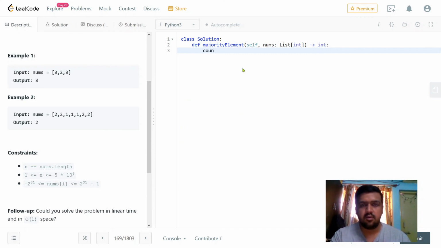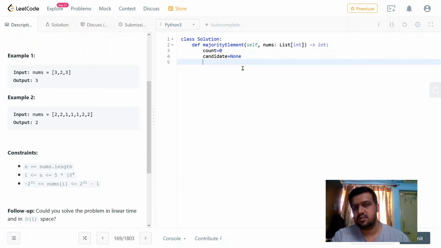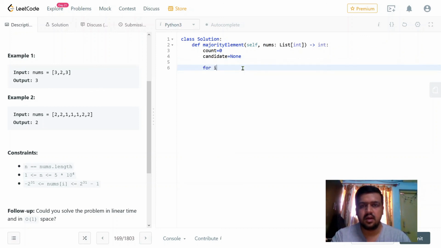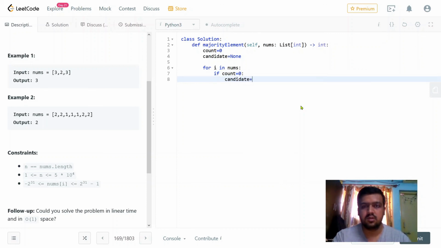So first of all, I'll define the count, which is 0, and candidate, which is equal to None. None is a Python specific keyword. If you are using C or C++, you can use NULL in capital. Now I will iterate through all the values of nums. First of all, I will check if count is equal to 0 or not. If count is equal to 0, then candidate equals to num, oh sorry, not num, i, and count is equal to 1.